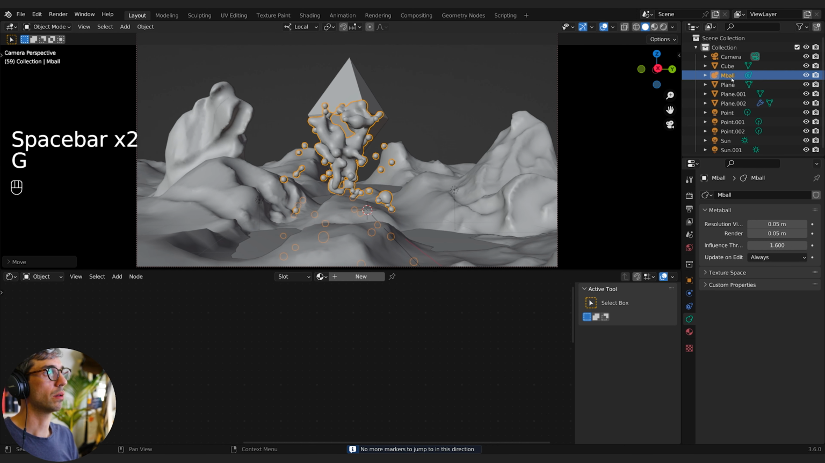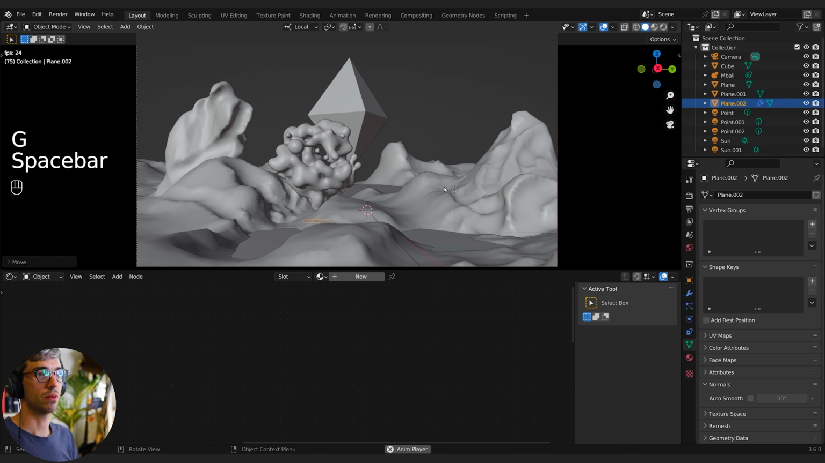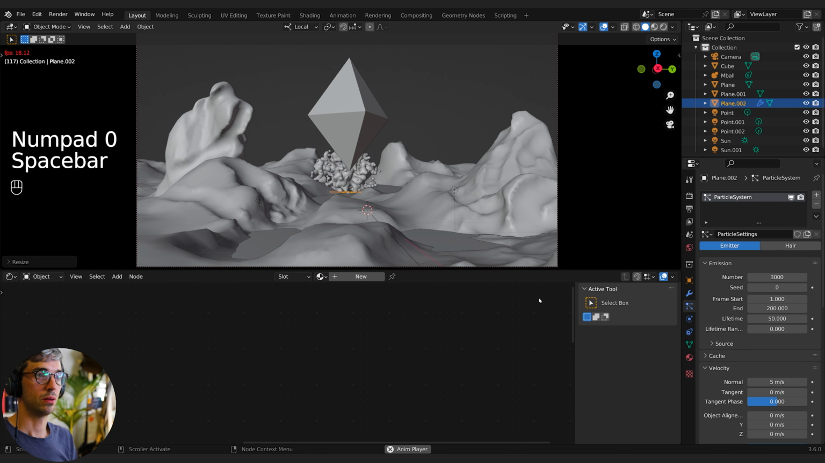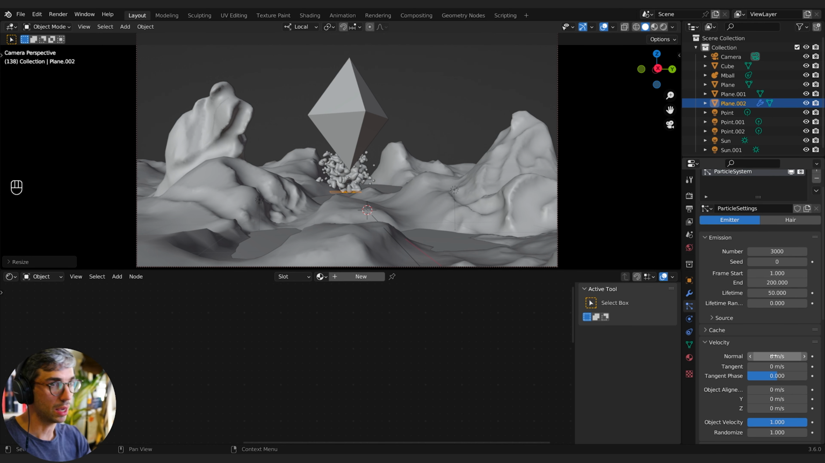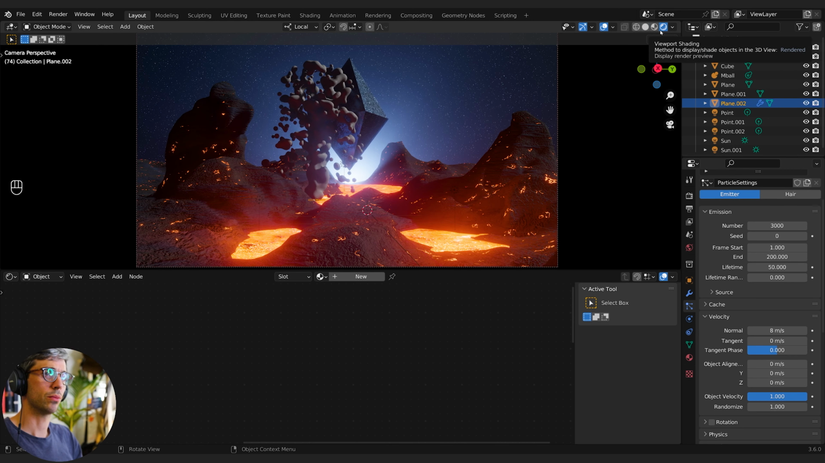And then I can grab the plane. We can place it wherever we want. We get these cool particles. Increase the number of particles. Let's go to 3,000. Maybe increase this to like 8. Okay, let's go ahead and turn render view back on. I'm not sure where to put it yet, but we can figure that out.